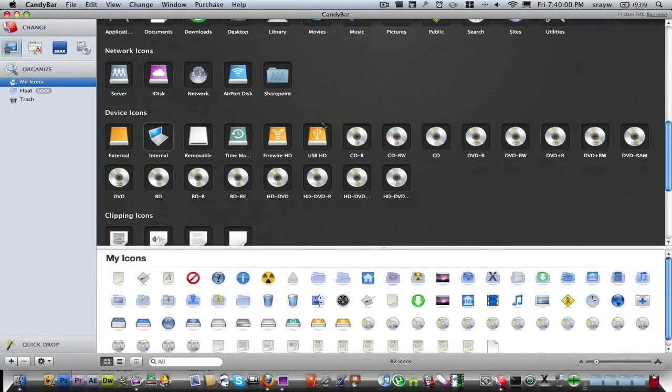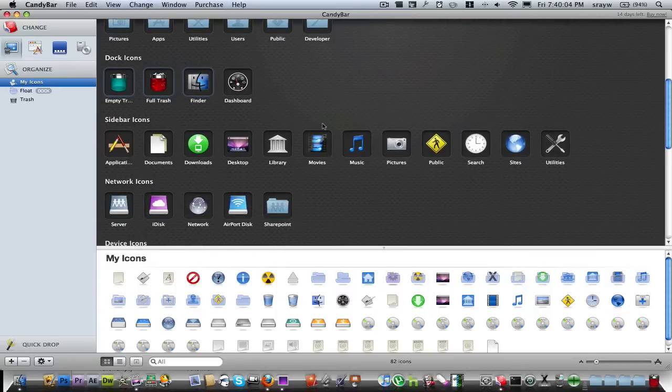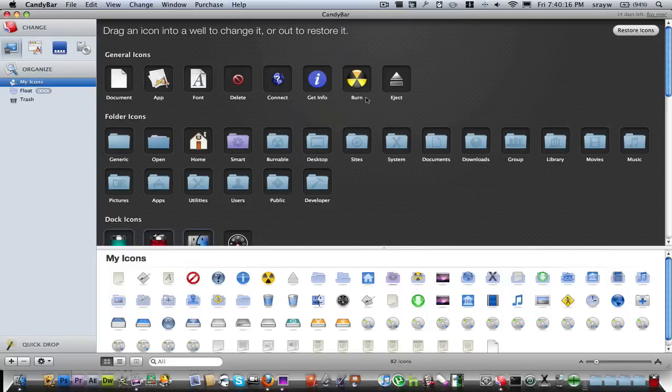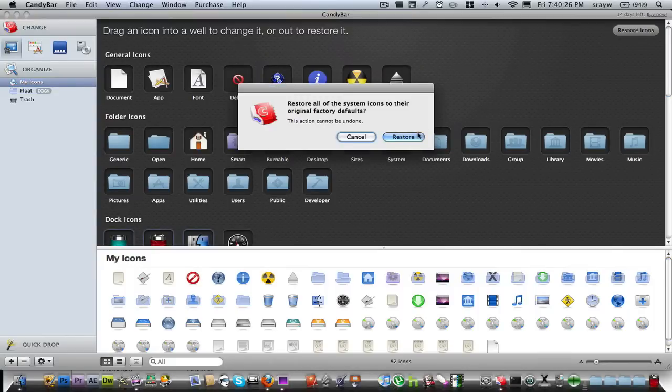Now, you can do this for anything that's on this list, which is pretty much everything. And say you make a mistake and you change your icon and you don't want it, and you can't get it back to the default, like you don't know how. Or you just want all your default icons back. It's very easy to do that. You don't have to re-download the default icons. Just scroll all the way to the top. And on the top right-hand corner, it says Restore Icons. Once you click that, click Restore.